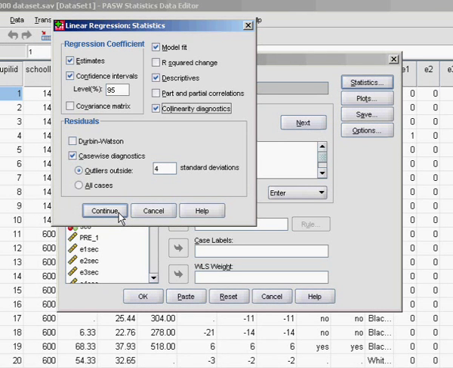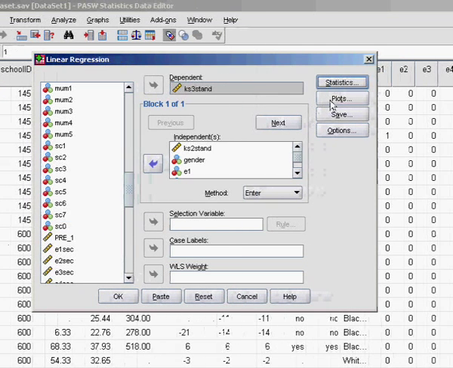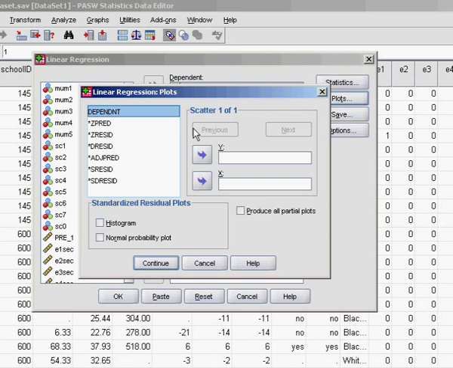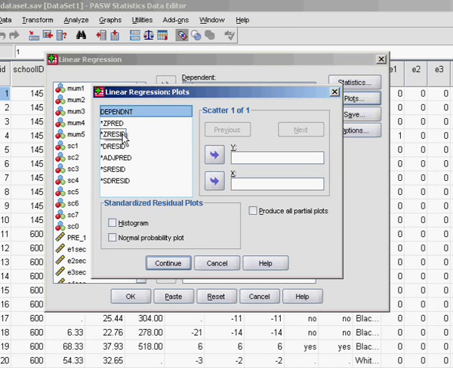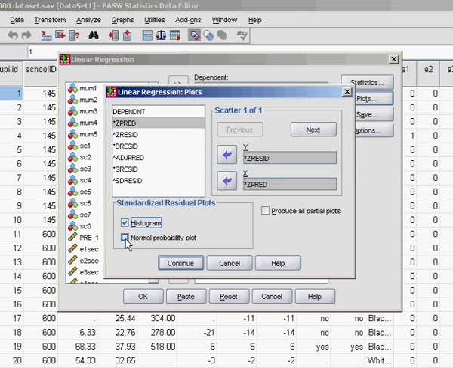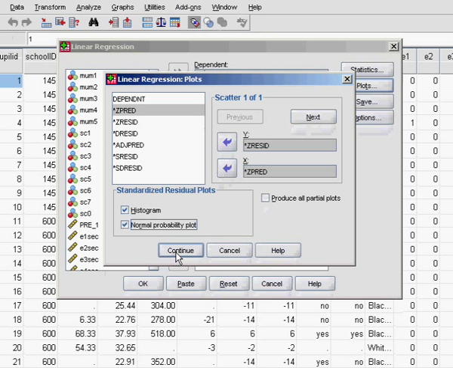Just click continue to close this box. Get the plots. So we'll put standardized residual on the y-axis and the standardized predicted score on the x-axis, as we've done in the past. We'll also get a histogram and a normal probability plot, and these are just to check some of the assumptions. We'll talk about this more when we get to the output.